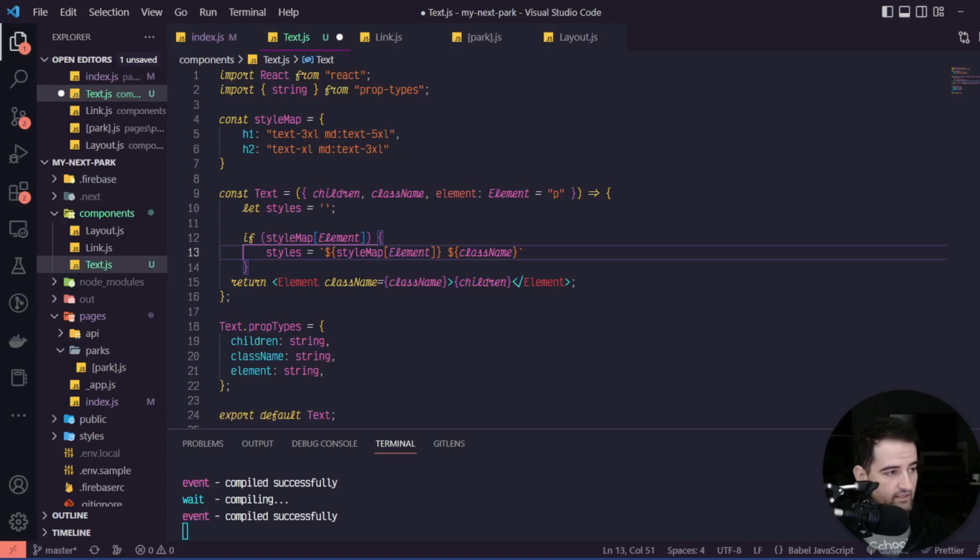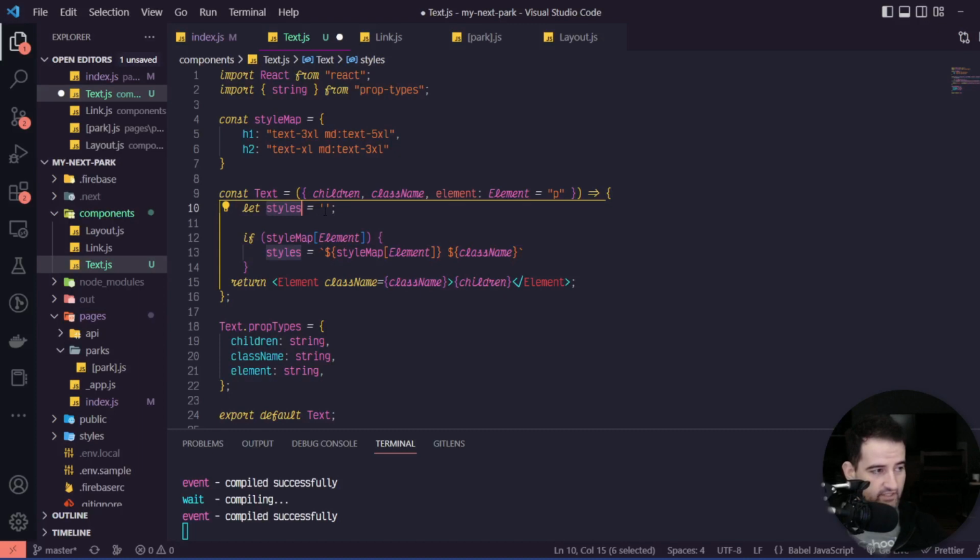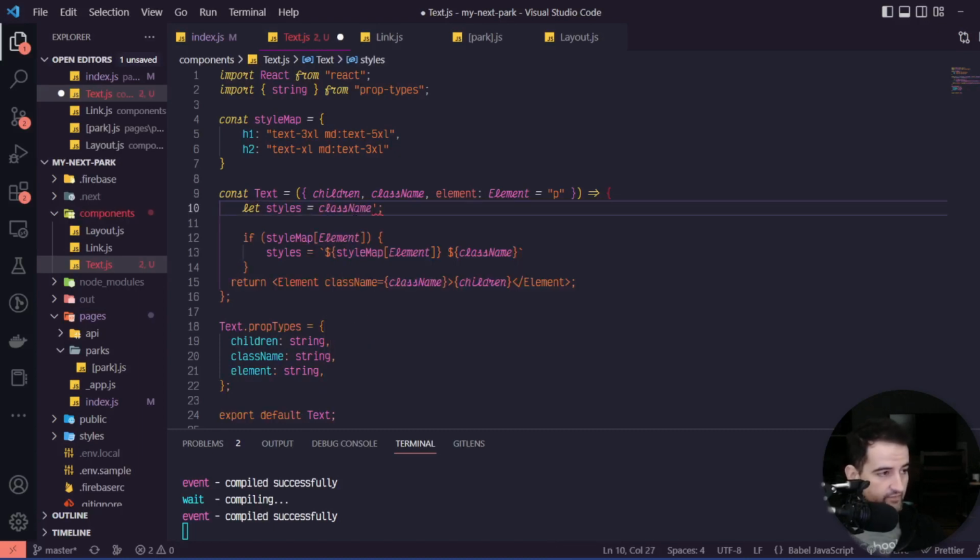And now our class name can be, actually, let me back up a step. I'm realizing a mistake I made. So we have class name, we have styles as an empty string. This is only appending class name if style map at element exists, but we always want to pass in the class name styles. So what we can do is say let styles equal class name. So our styles will take whatever string we pass in on class name.